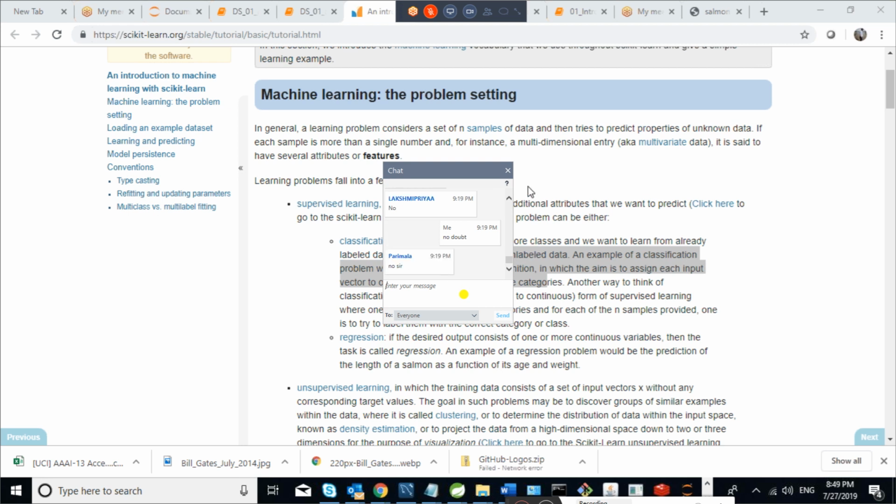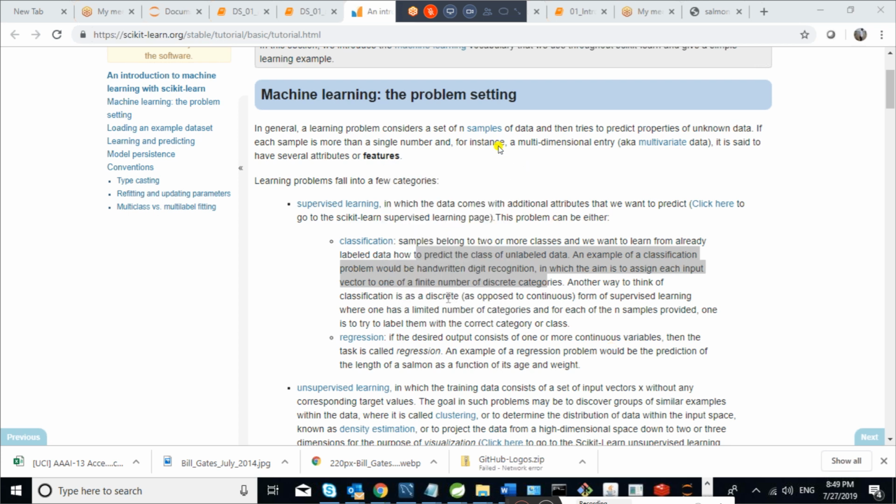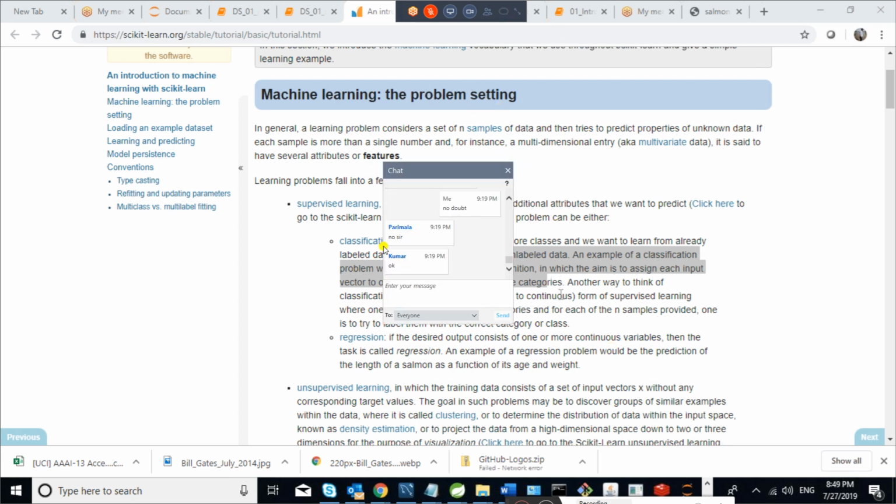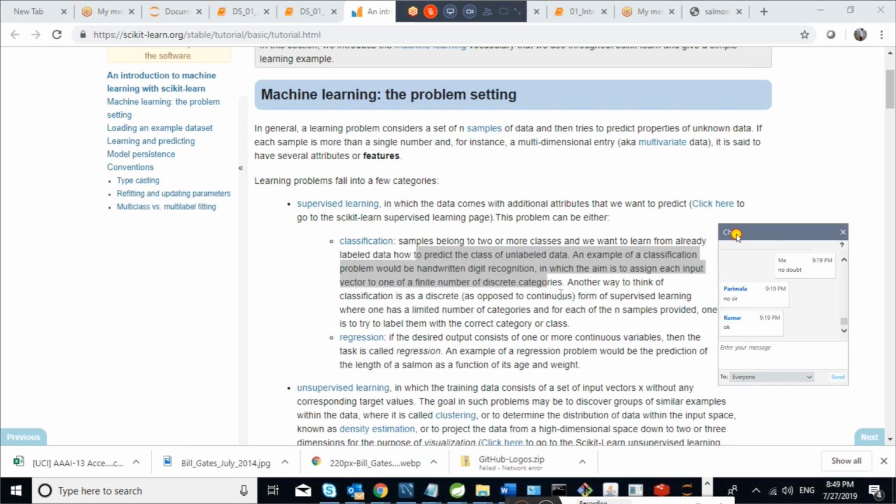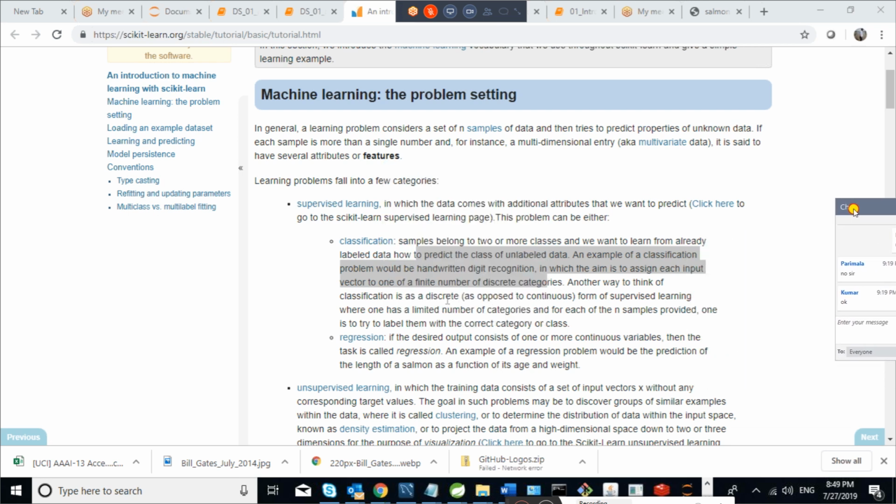Okay. Next one is regression. Okay, good. So we can see here classification is discrete. Discrete means opposite to continuous. I have already described what is the meaning of continuous and what is the meaning of discrete. So it is a form of supervised learning where one has a limited number of categories, and each of the samples is provided, and one tries to label them with the correct category or class.